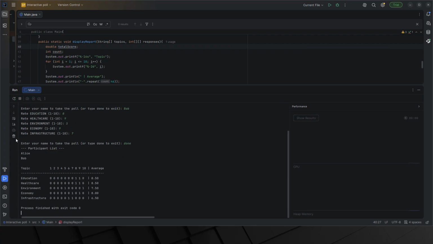Then here we have it, the participant list, and then the array being printed out.